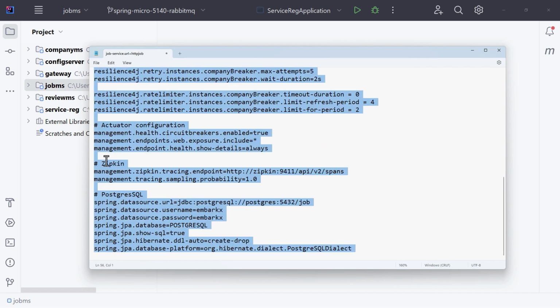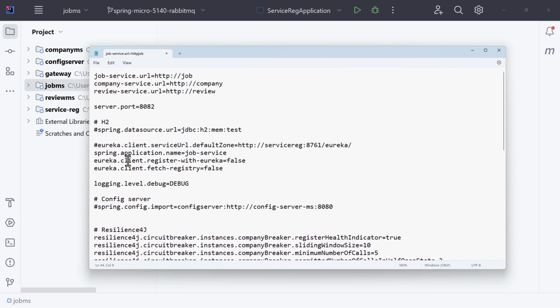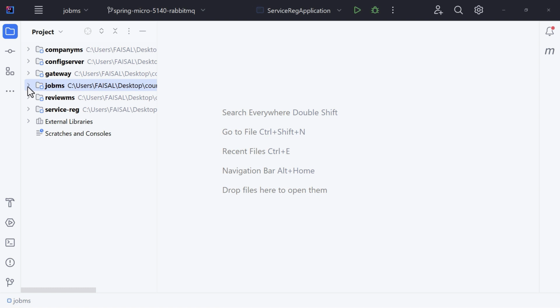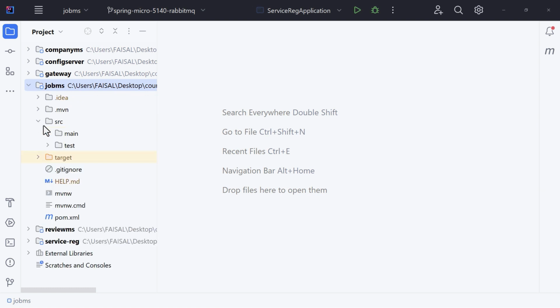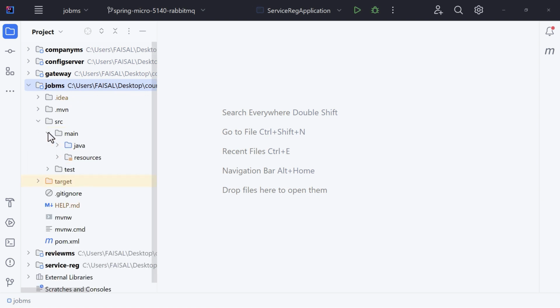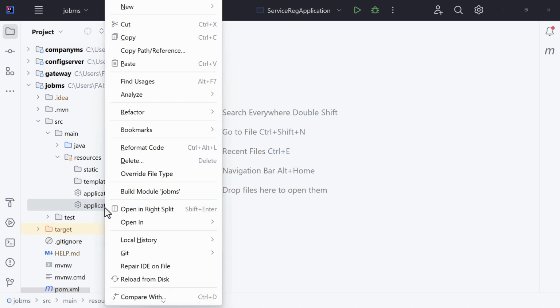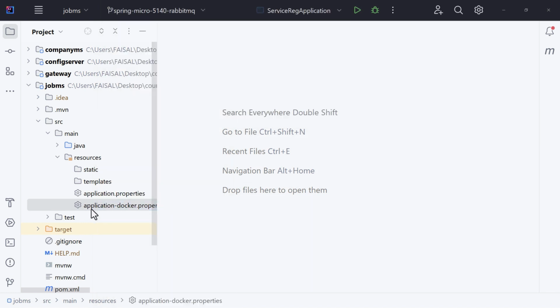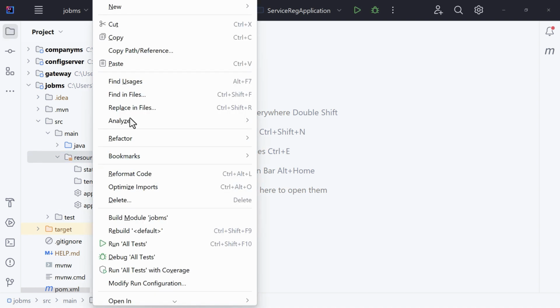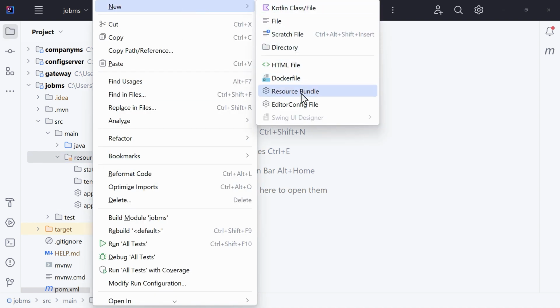So I'll copy this entirely and I'll head over to my project here. Now here under SRC, I'll go to main resources, and here I'll duplicate this particular file. So let me see whether we have a duplicate option. Okay, so we don't have a duplicate option, so I would rather go ahead and create a new one.